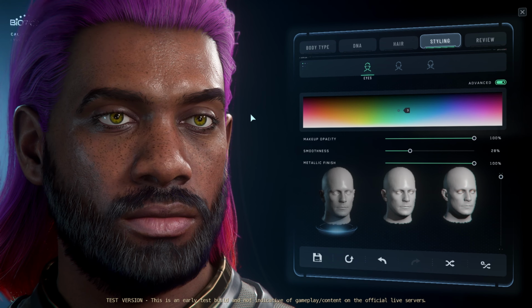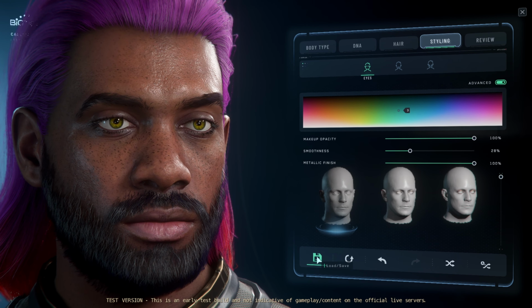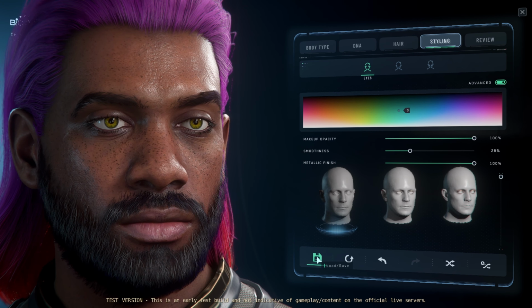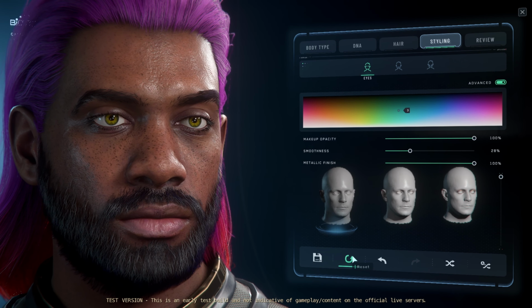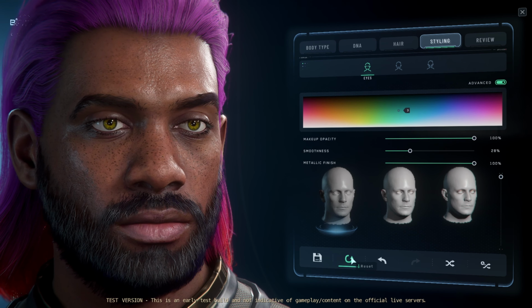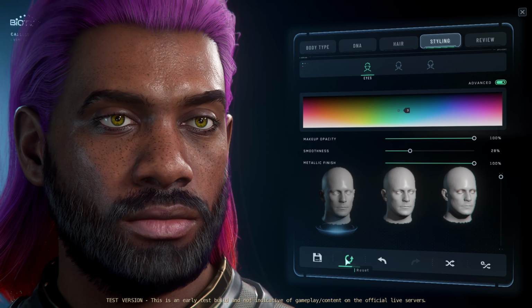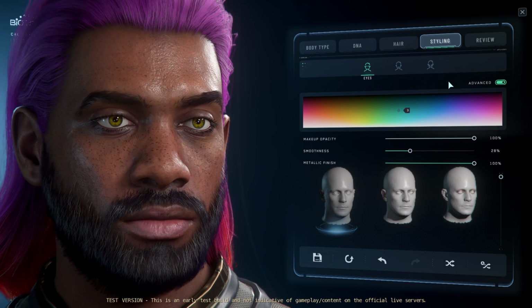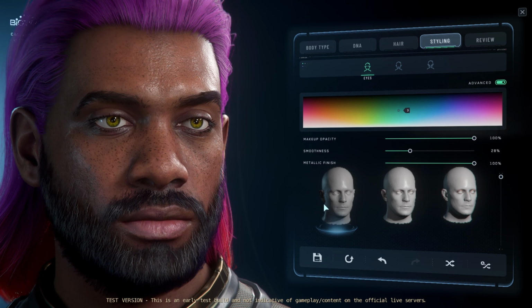Lastly, at the bottom, you have all these different icons. You have save. Supposedly, you're going to be able to save these characters. You have a reset, which if you hit this button, it's going to reset it all to normal. All the options you changed are going to go away. You're going to have to rebuild it. It's not a reset of whatever tab you're on. It's a reset for the whole character.